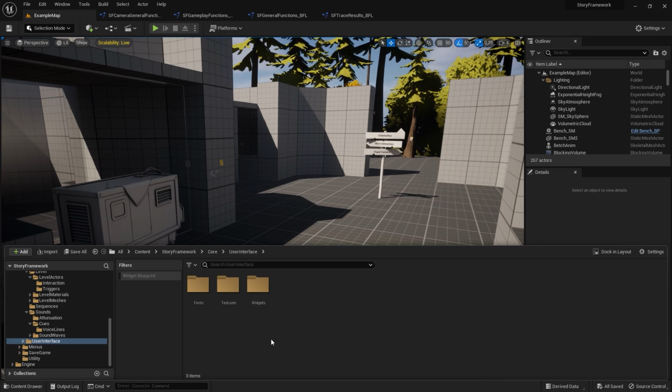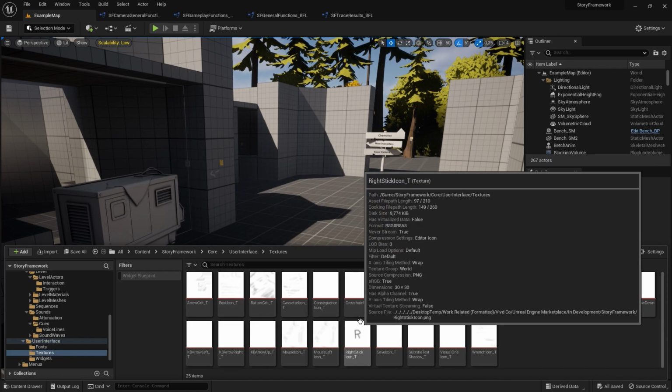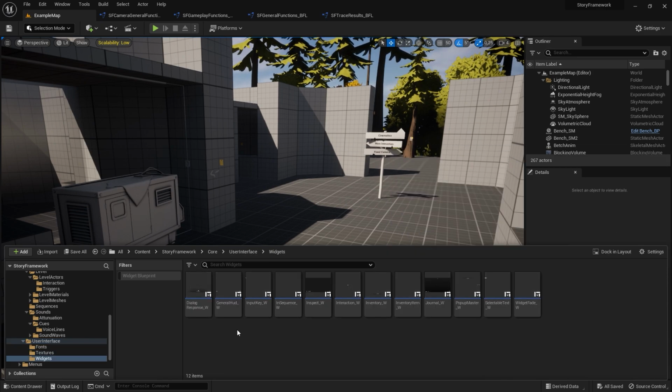Let's hop into user interface. So this is the 3 different folders that contain all the content for the user interface found all throughout Story Framework, except for main menus, which we will get to. So inside fonts, we have the 2 different free fonts that are included. Inside textures are all the different icons for, say, input keys and save icons and so on. And then inside widgets are all the different widgets such as dialog responses, the inspect widgets, the interaction prompts, journals, and so forth.